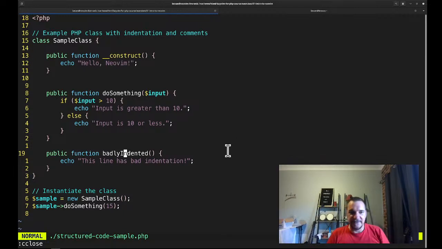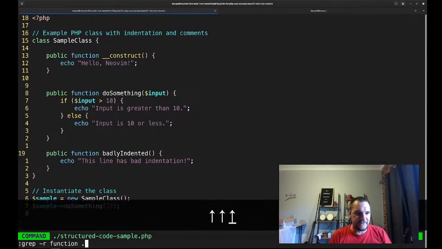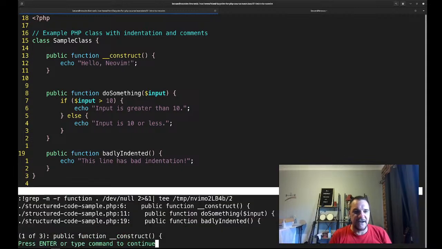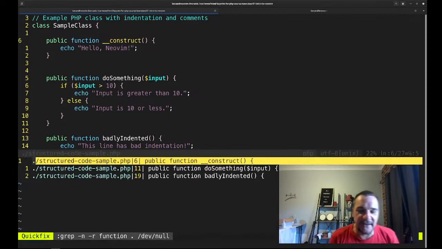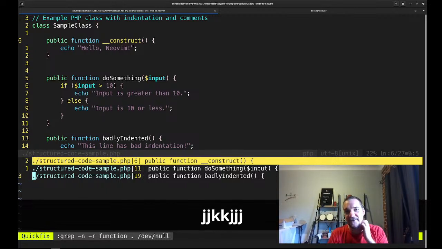So what happens at that command? Let's run that grep command again. Right, so here we are, and we're back to this situation where we've got "press enter or type command to continue." Now this time, we're not going to press enter. What happens if we press colon and type copen right here? Now we get straight into our interactive quickfix list.